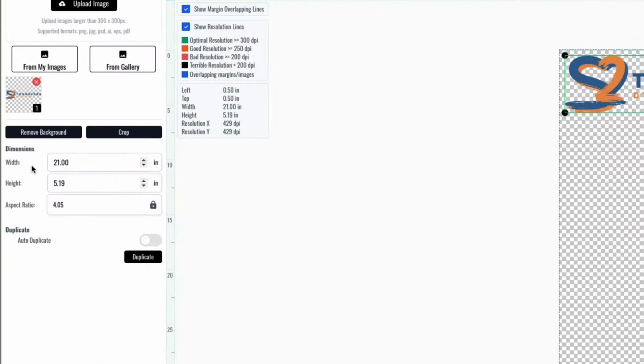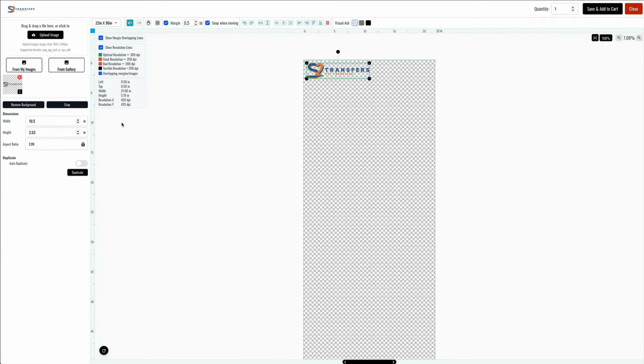Now over here, you can see we have width, height, and aspect ratio. We can actually change the width and the height. So I'm going to change this to 10.5. 10.5 inches on an image will give you the best chance of getting two images that are going to fit side by side. So I'm going to go ahead and change that to 10.5. So there we are. We have it. You can see it right here.